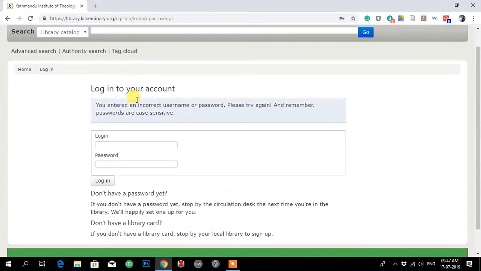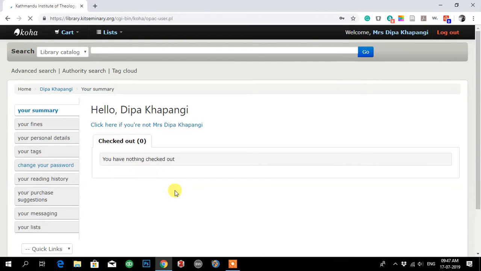It says log into your account, your incorrect username or the password. Okay, so I may be mistaken in this. Okay, now I'm correct, and it says hello Deepa Kapangi. Click here if you are not. So see, here you can see Deepa Kapangi.